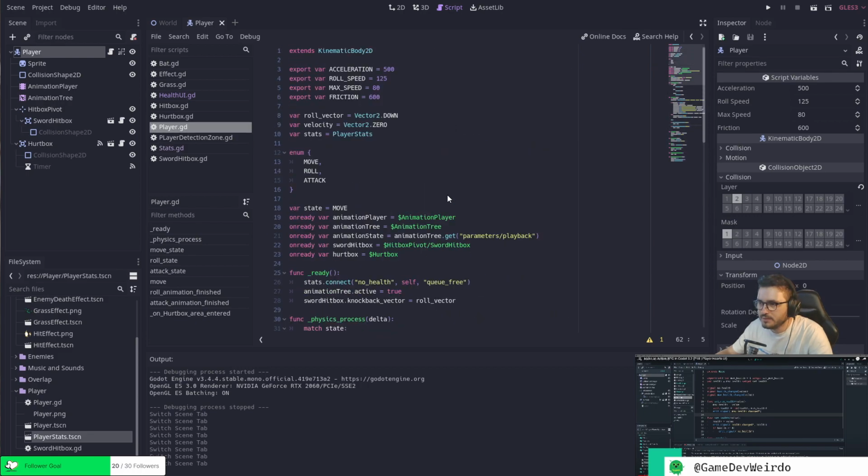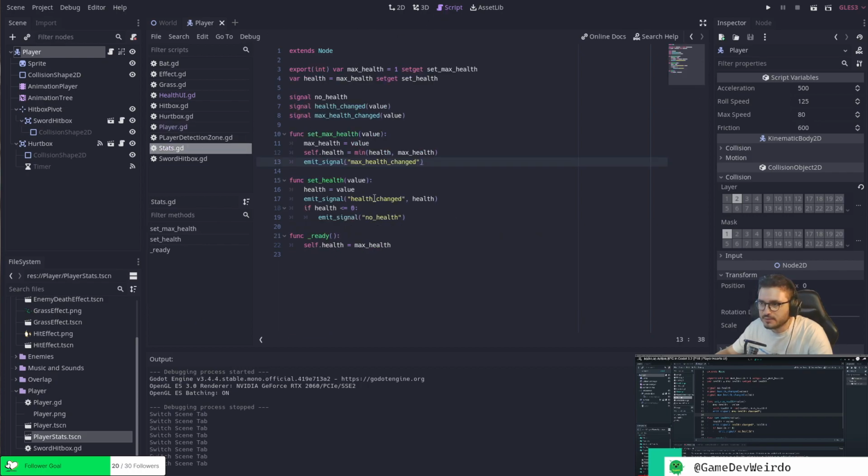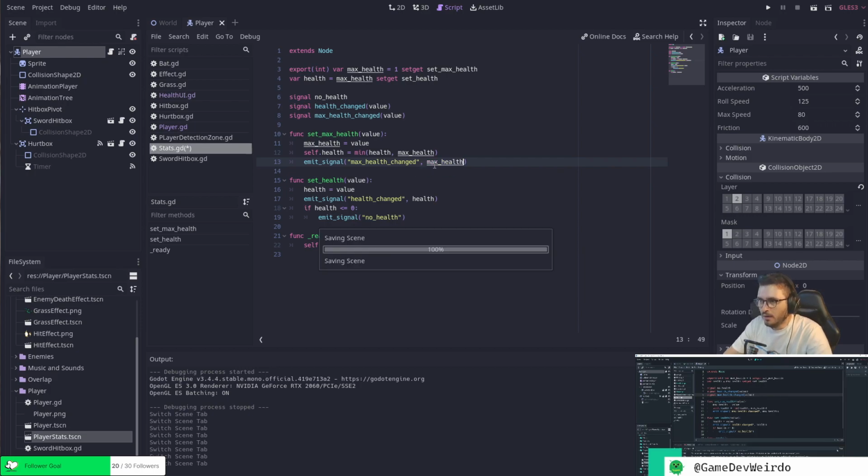Where do you emit the signal? It's the player's stat script. Okay, we actually send out the new value like I do here with our health changed. So we need to make sure and send out max health right here so that it gets updated properly. We can save, and we can clear this right here.